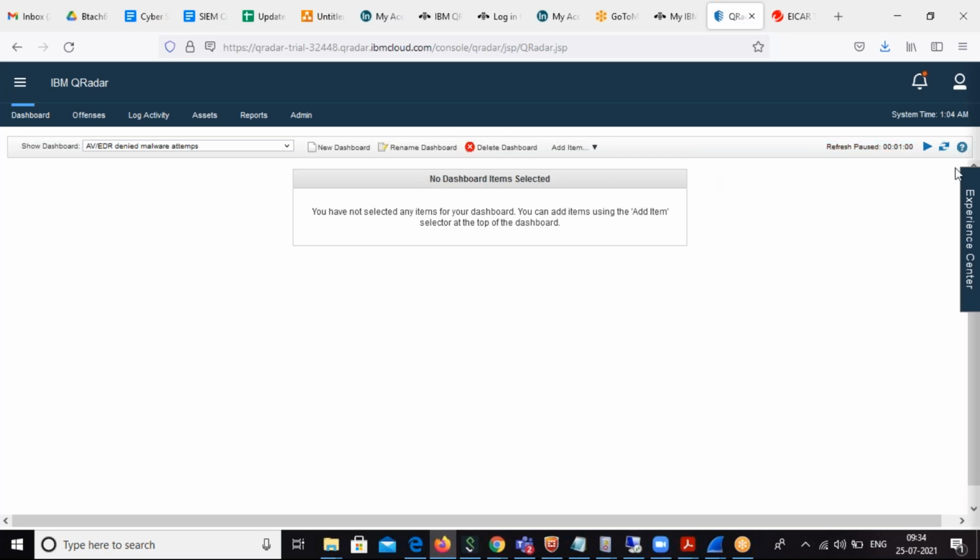If you don't know how to create the dashboard, you can click on the help button. They will give some documentation, but the documentation contains more than 1000 or 2000 pages.